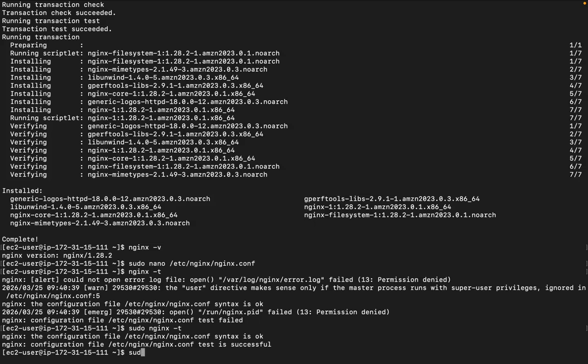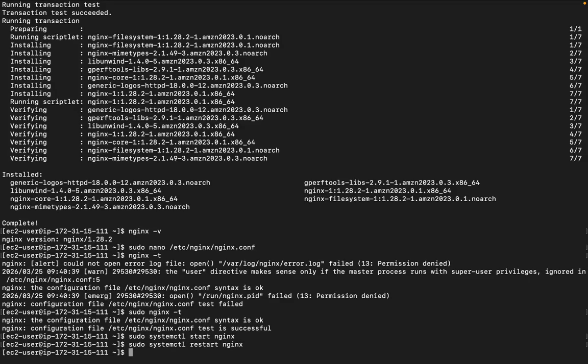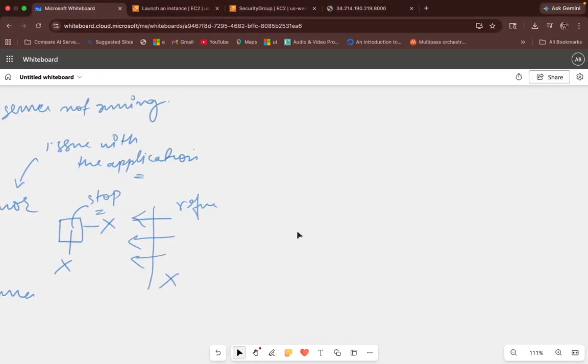Sudo systemctl start nginx. Okay, restart nginx. I think this will also work, but let us do restart also. Restart nginx is done. So now let me help you understand what exactly we have done.